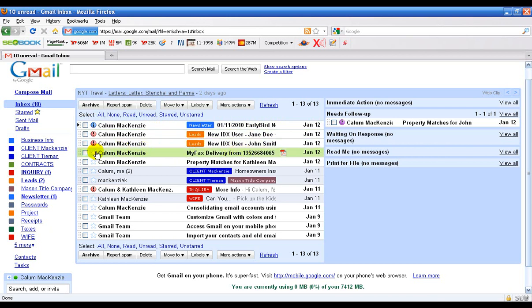Here's a fax I know I'm going to want to print for my files, so that gets a green check. Here's another property match, that's going to get the purple question mark. Here's an email I know I'm waiting on a response from, so that gets the yellow bang. I happen to know this is from my title company as a HUD, and I'm going to want to print that out for my closing file, so again that gets a green check.